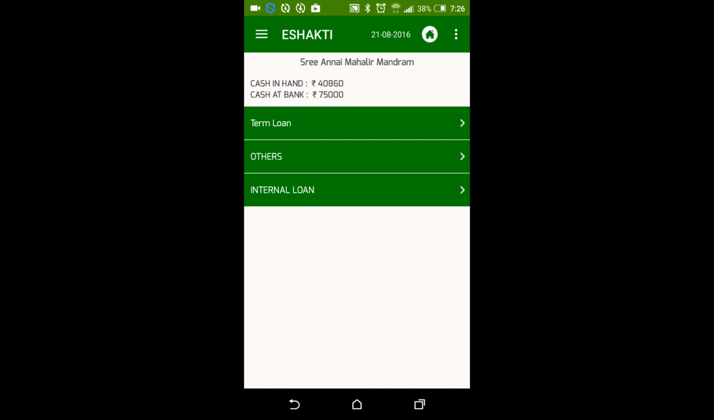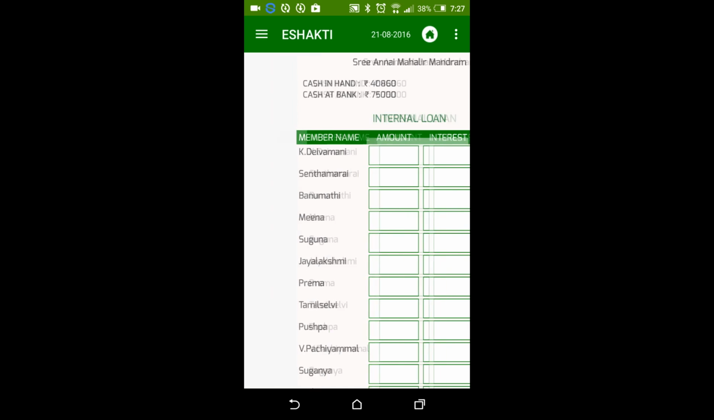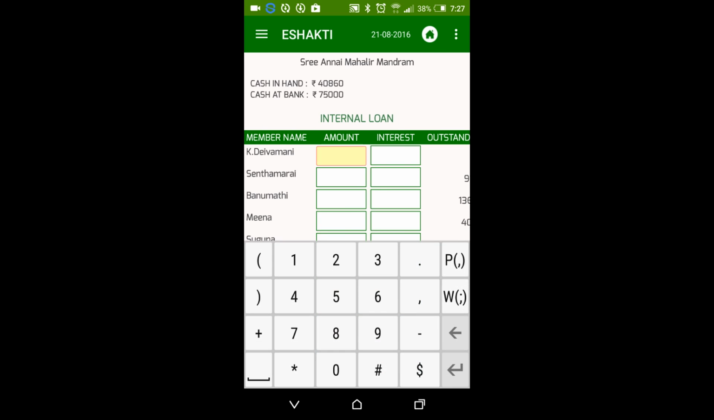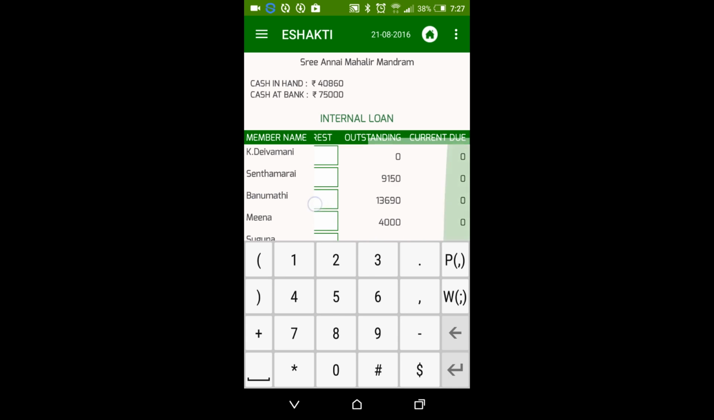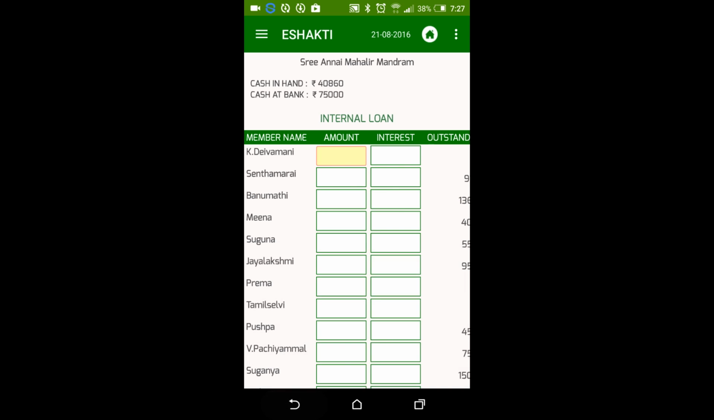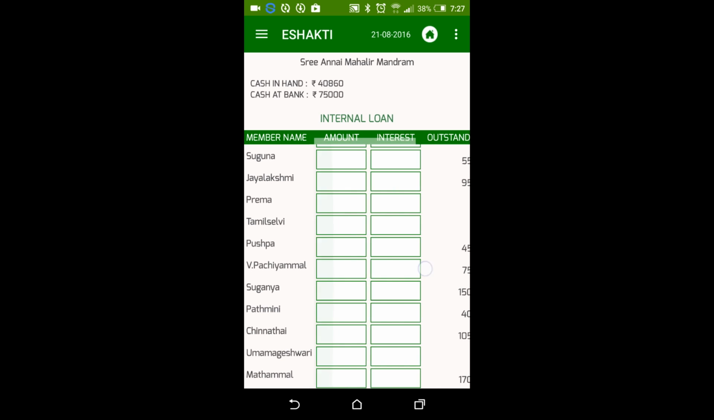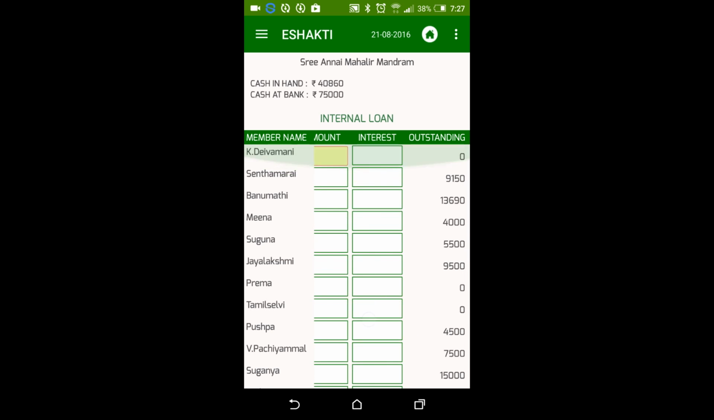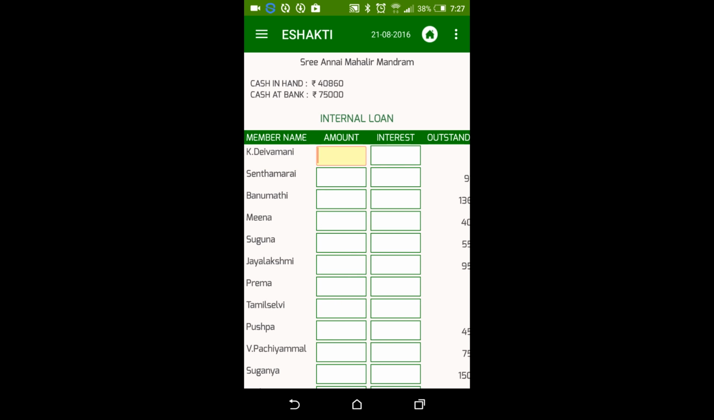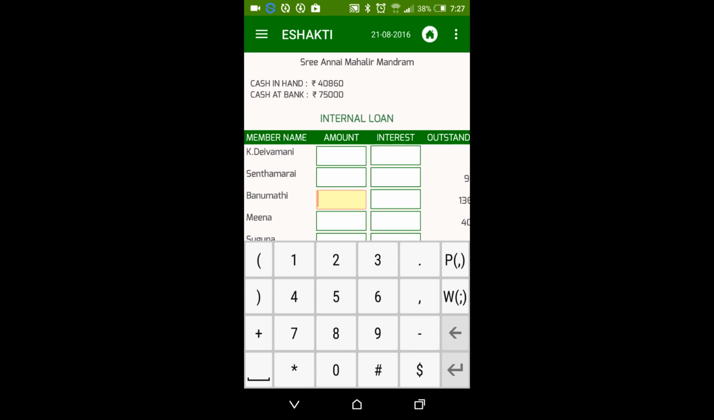Here in this case, we are going for a group loan repayment. Loans that have been taken by the group will be displayed here. We have term loan, others, and internal loan. To make a repayment, click on the loan for which the transaction is to be made, and the loan outstanding will be displayed against each member. So we can know the current outstanding right now, and the amount that they are going to repay.